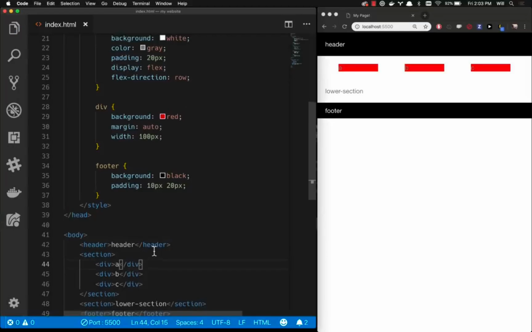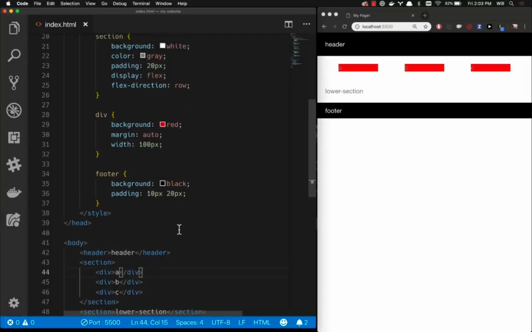So let's go ahead and move on to a navigation. How would we handle a navigation? It's a little bit different. We actually want to use inline block instead. So let's go over to this header here, and let's add a few tags in here. Let's add an H1 tag. We'll call it title. Let's also add a nav tag.